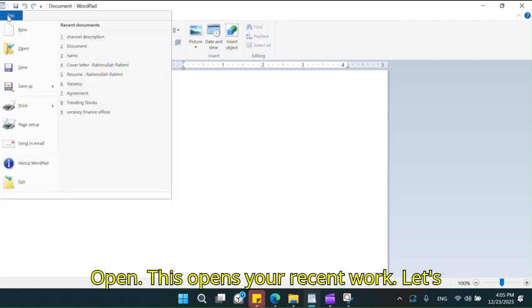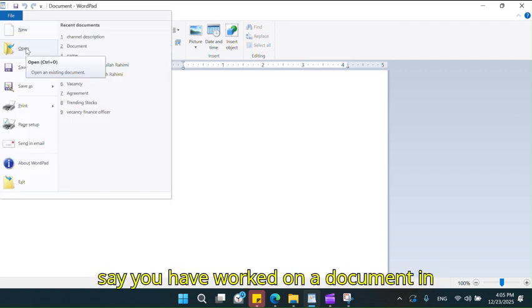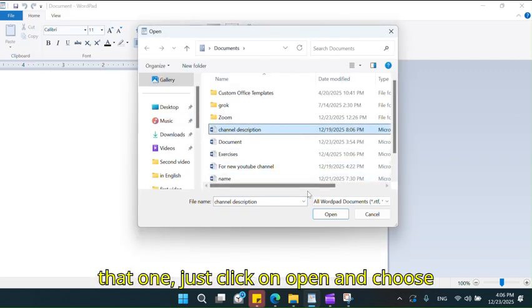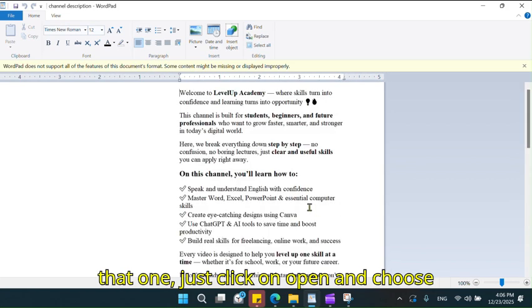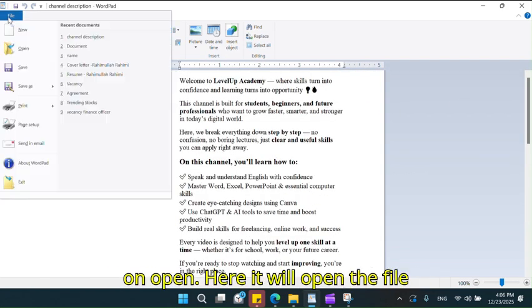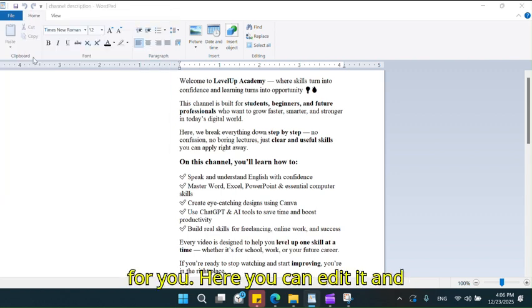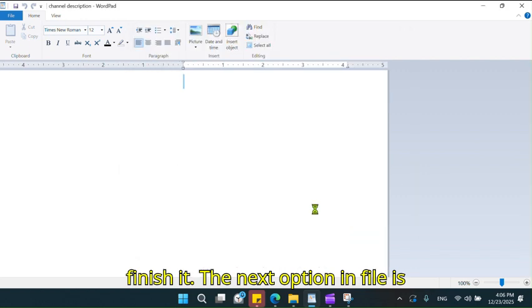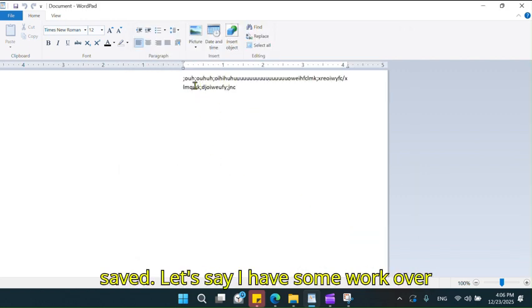The second option in File is Open. This opens your recent work. Let's say you have worked on a document in the past and you want to open that one. Just click on Open and choose that file. Once you choose it, just click on Open here. It will open the file for you. Here you can edit it and finish it.